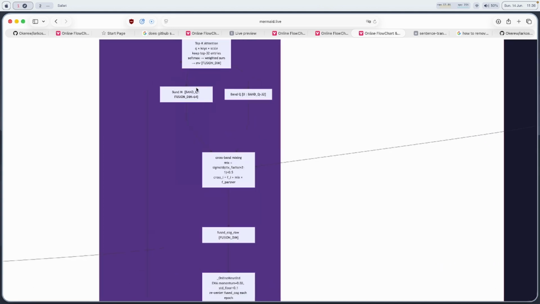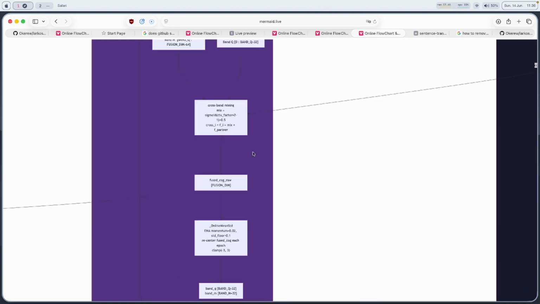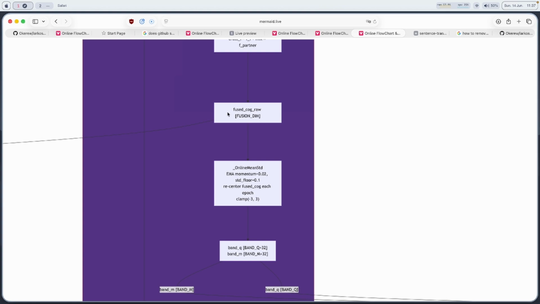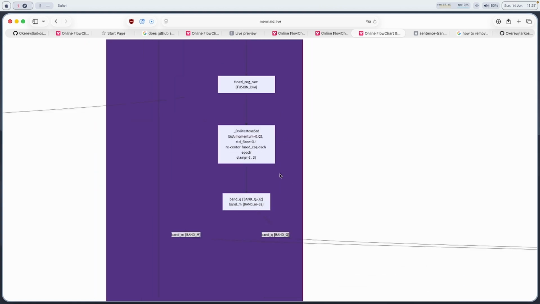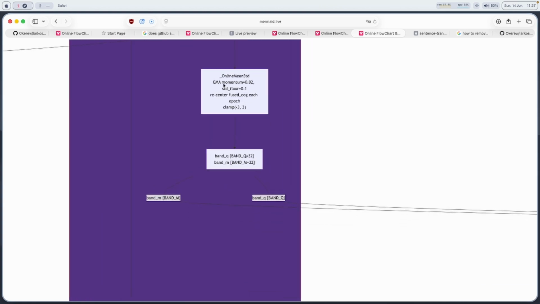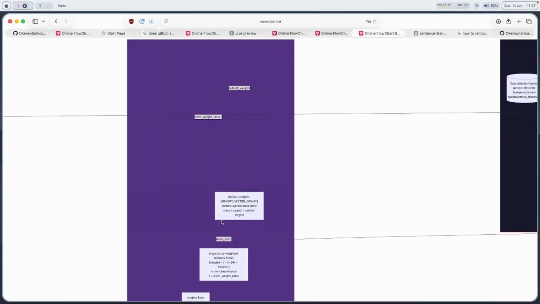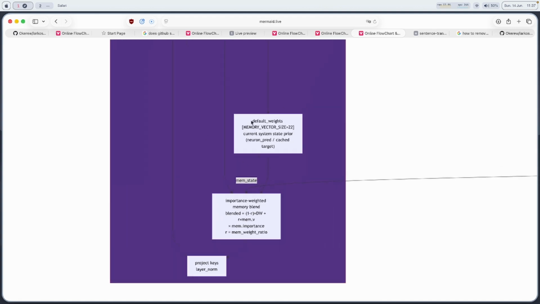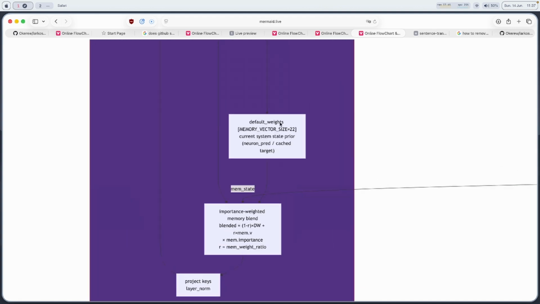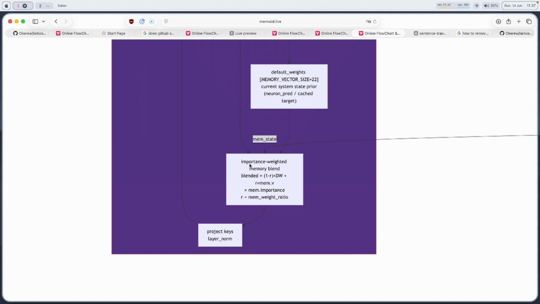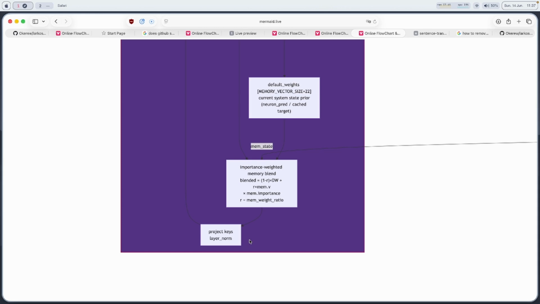Okay, so yeah, we later use the band M and band Q, like we already sorted in the code. We do the crossband mixing, we run some math on it, we get fused cook row, of size fusion dim. We recenter fused cook each epoch, and we later construct the default weights like I showed on the drawing. I'm just not good at drawing. Also, as said, current system state, neuron predictions. We later blend all of this stuff, so importance with the memory, project X, layer norm.